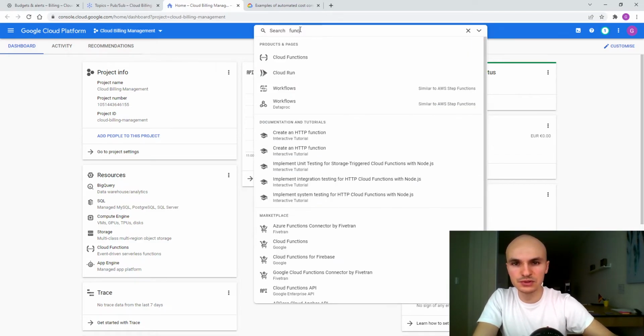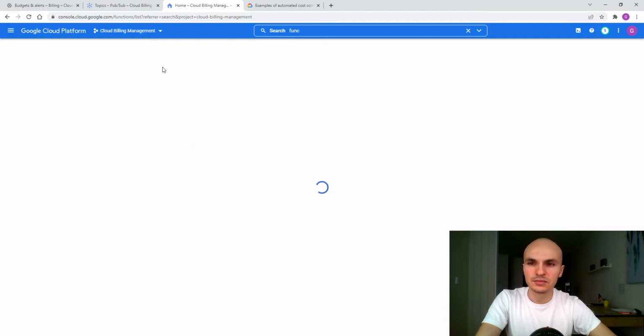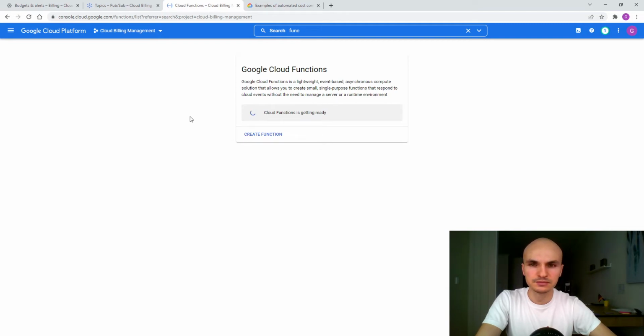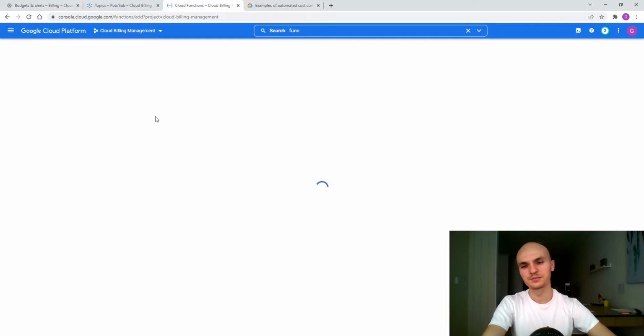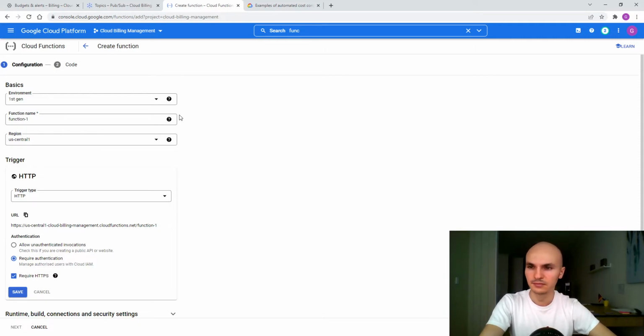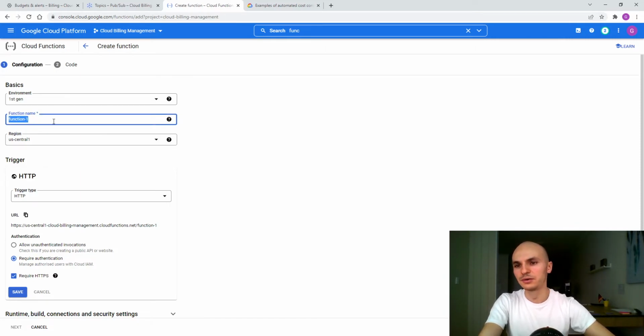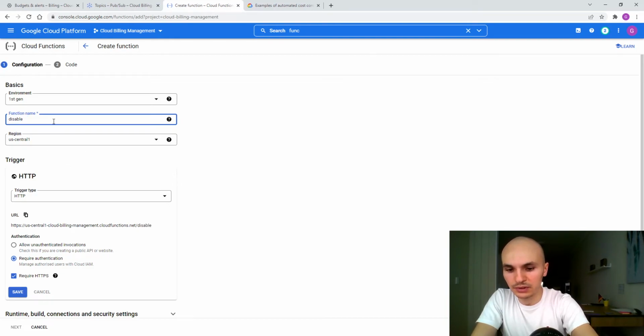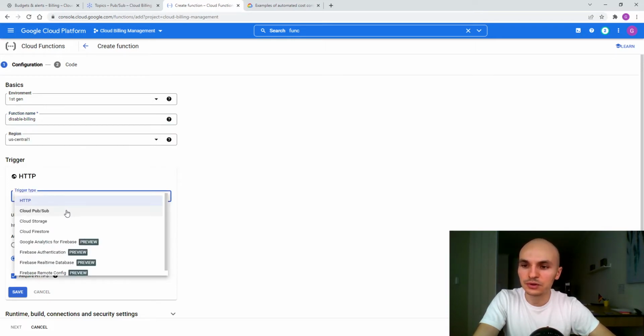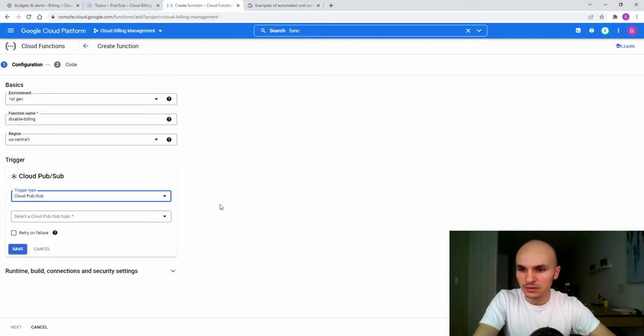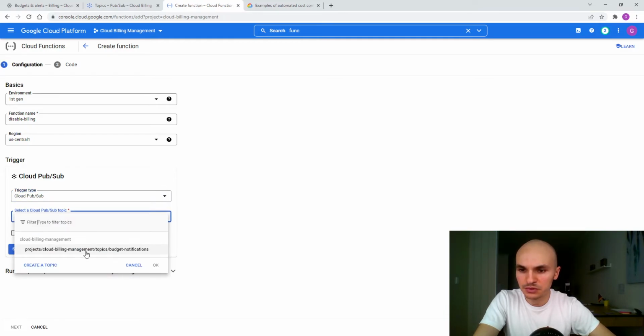So we go to functions, always in the same project here, to create a function. And we are going to call that function disable billing. Right, and we want to choose the trigger PubSub, right? Now we select the PubSub topic we've just created.